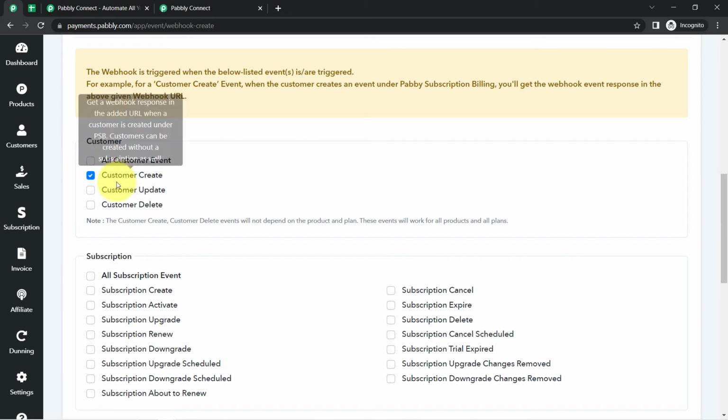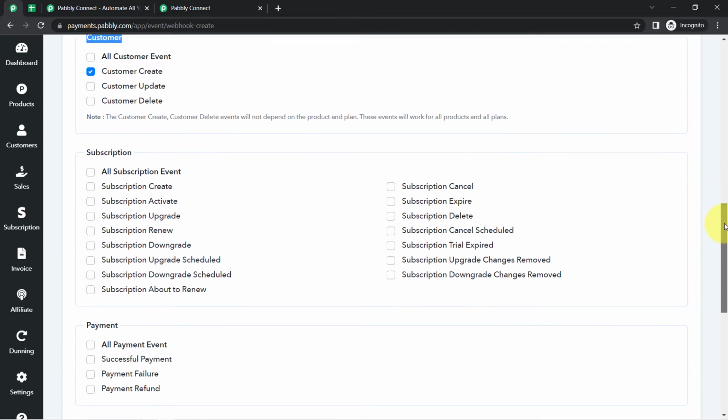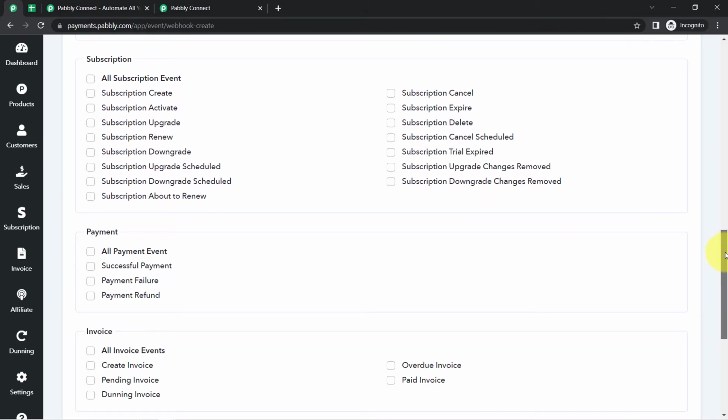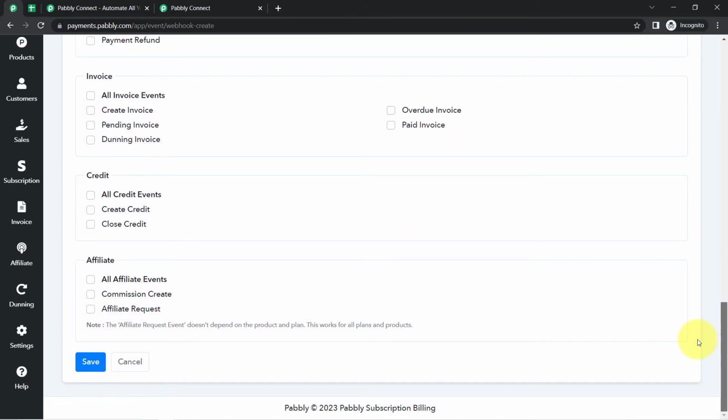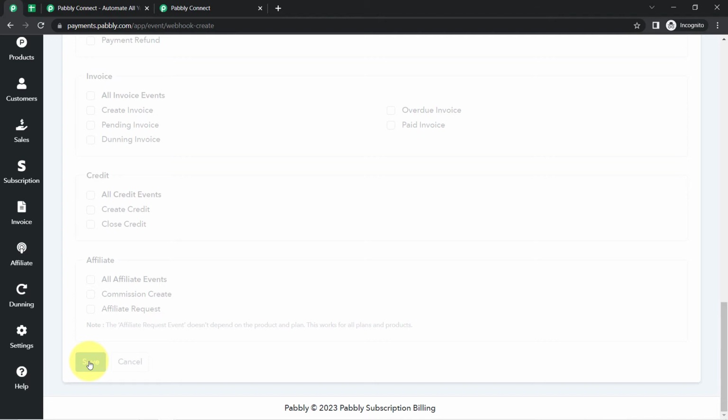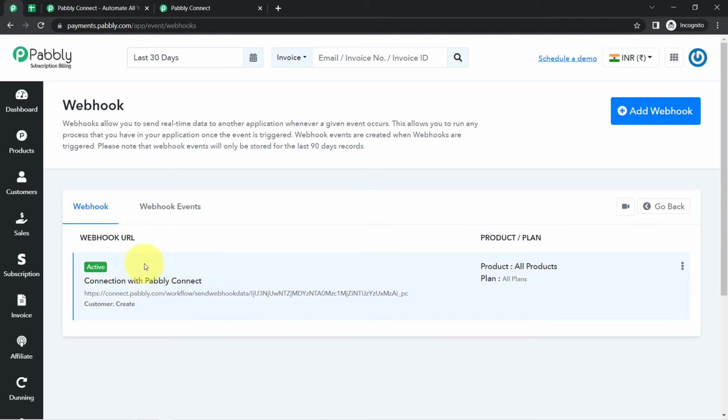Okay, so that is why I'm selecting this particular option under this customer section. Here you can notice we also have the subscription related events, payment related events, invoice related, credit related, and affiliate related. Okay, so currently I have selected my preferable choice, and here you can notice the webhook is added successfully in Pabbly subscription billing.